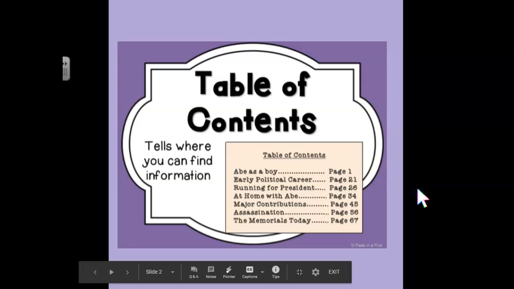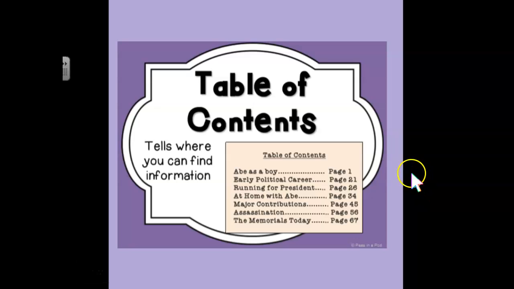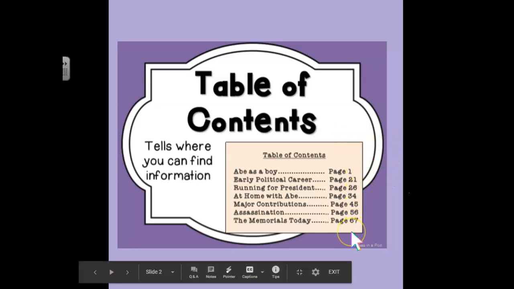Okay, so let's look at our anchor charts one more time. All right, a table of contents can be found in most nonfiction text at the beginning of the book. Remember, the headings or titles of the chapters will be listed and the page number you can find it on.